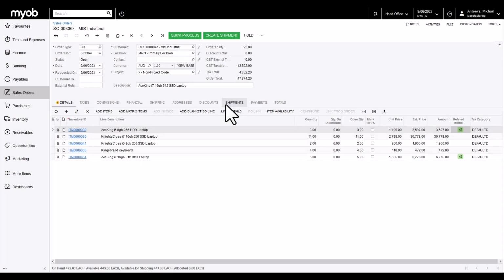In this example, we're taking a sales order from MIS Industrial. I've keyed in some detail at the top of the screen, along with some transactions in the body of the document. We can see in this example that I've got 5 lines. I'm able to quickly see at the bottom of the screen, inventory on hand, available for shipping, based on my availability calculations.